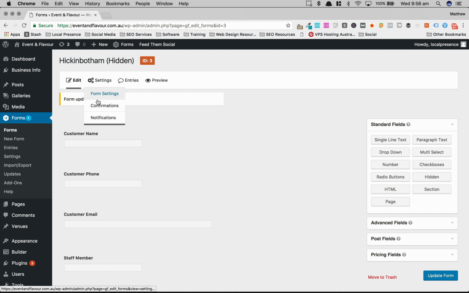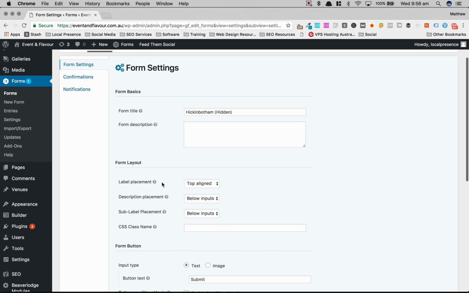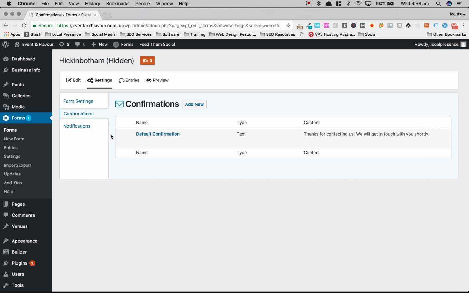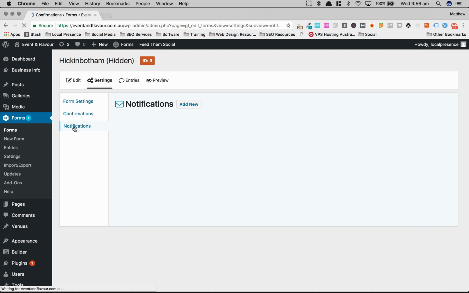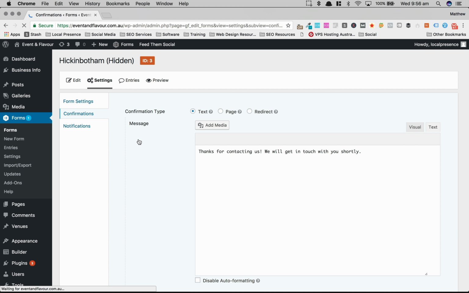Now in settings, we want to, I don't remember where to do this. Sorry, it's the form settings. That's all fine. Confirmations. Yep. We'll change that setting. So let's edit that. Thanks for filling this out. We will get in touch with the client shortly. That's just what your staff members are going to see after they fill out the form.